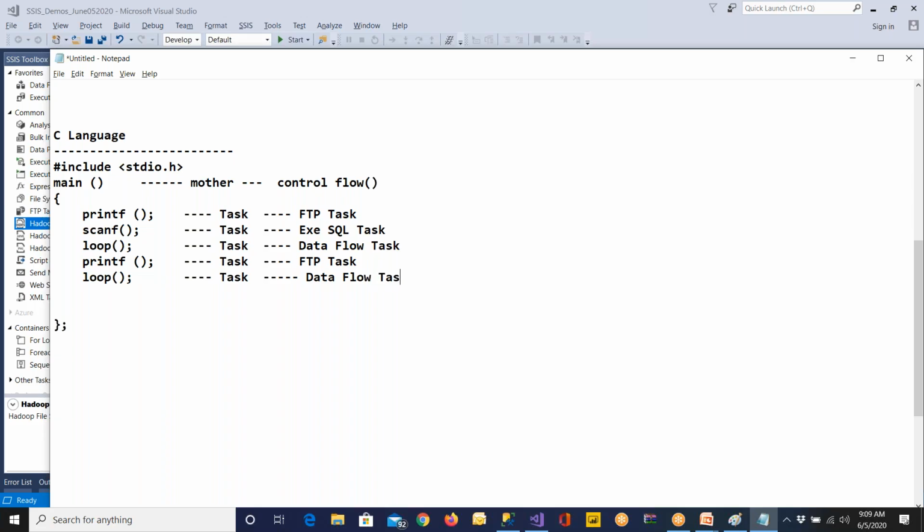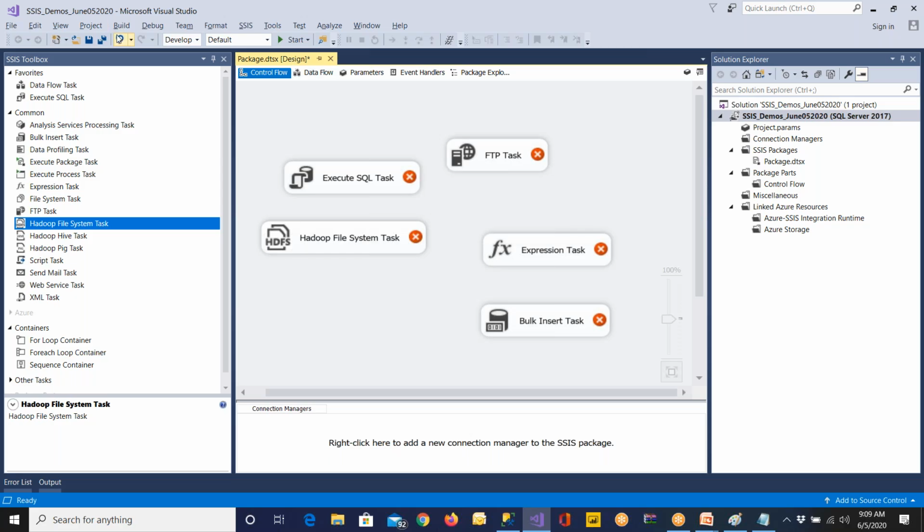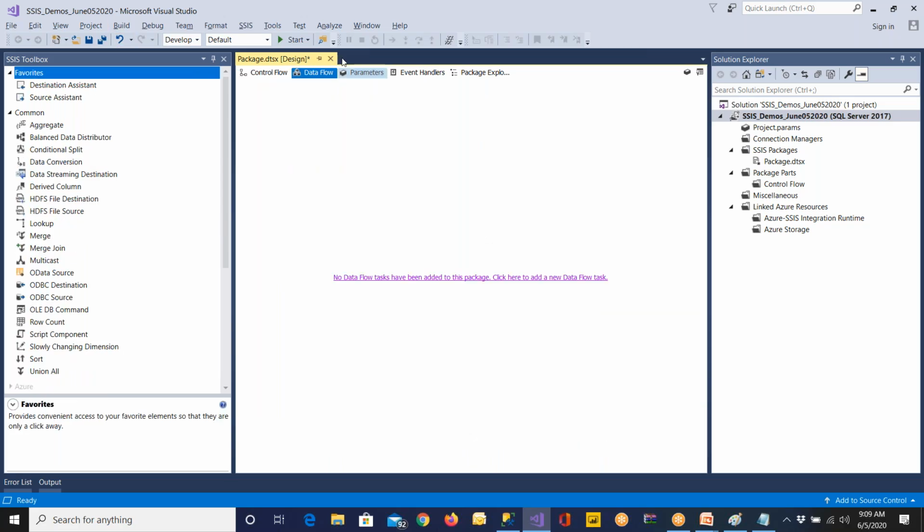You tell me one thing. What does the control flow contain? Control flow contains various activities. These are parallel by default. Parallel activities by default. Then if you want to sequence them, there is an option to sequence them. And what is a data flow? Data flow is a task. Remember this. You can see a data flow here. This is a data flow.